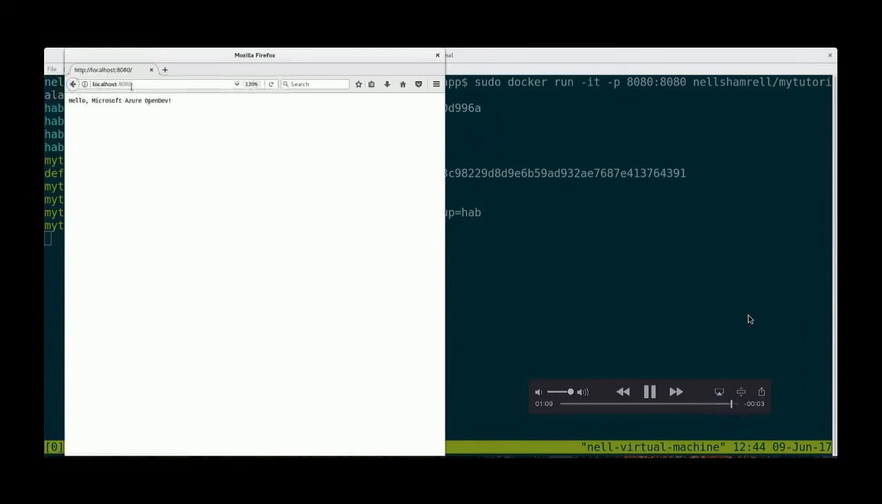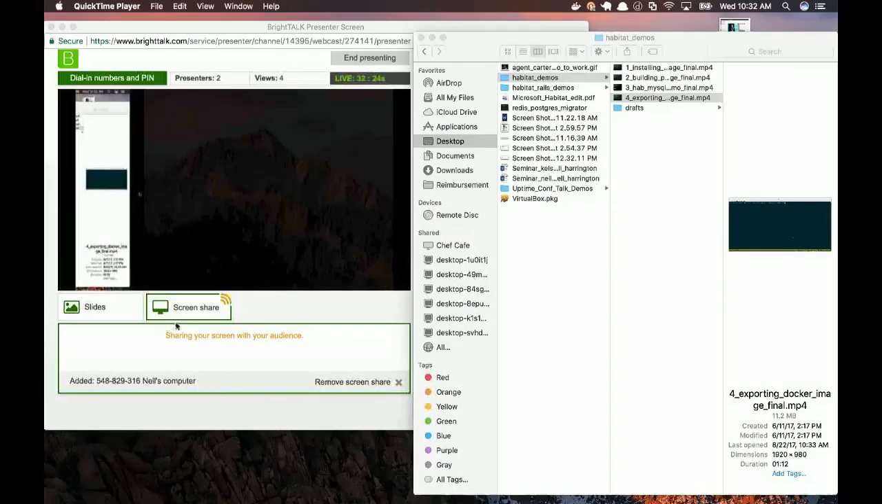So that is how easy it is to go from having that Hart package that's pretty straightforward to create, and then having an instantly deployable Docker container image. So let's exit out of here and go back into the slides.